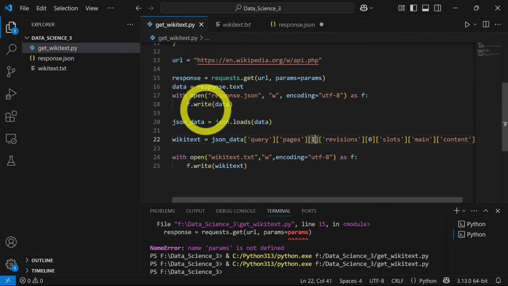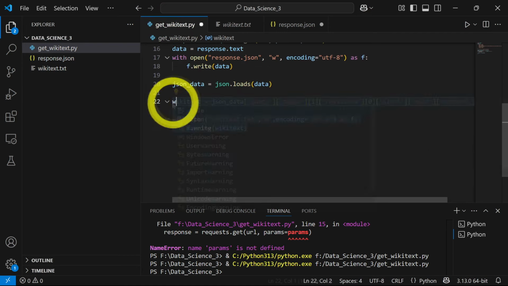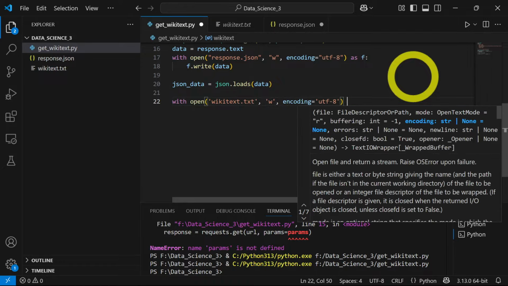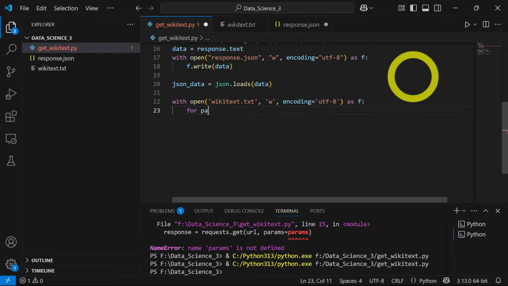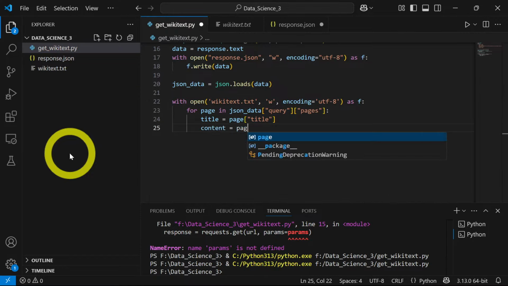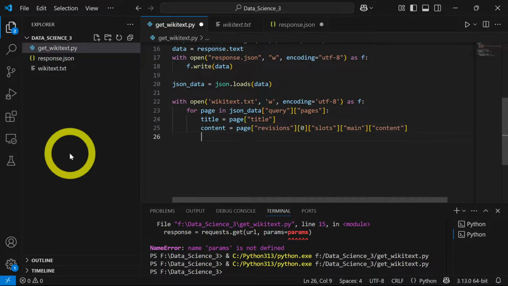But rather than changing that index by hand, we can iterate through each article by using a for loop. This way we get the wiki code for every single article. We'll save them all to one file and add a special separator at the beginning of each article's text. That way, in the Wikitext.txt file, we'll have a clearly separated section for each article's content.